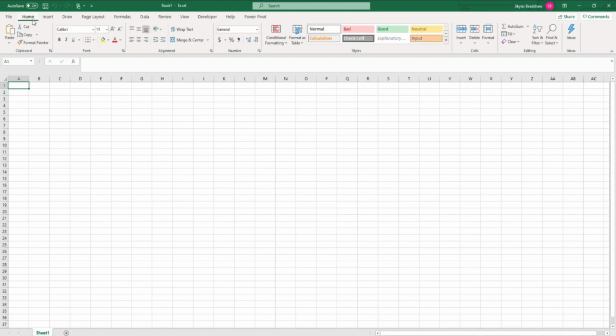And within the tabs are command groups, and they are separated by these little lines. So you have the clipboard group, font group, alignment group, and so on. And within these groups are the command buttons for that group. So in the font group, we have the bold command, italicize command, underline command, and so on.